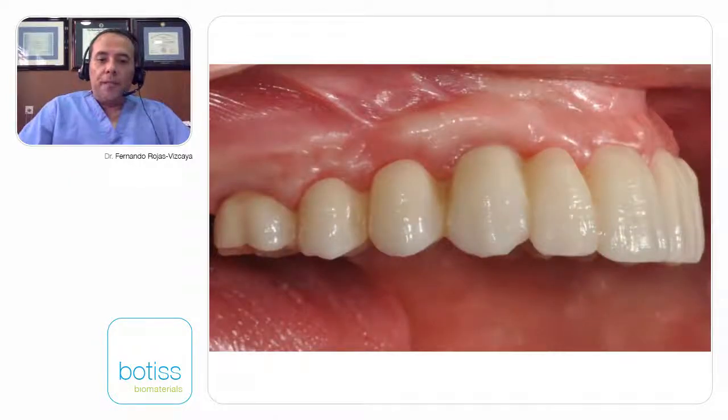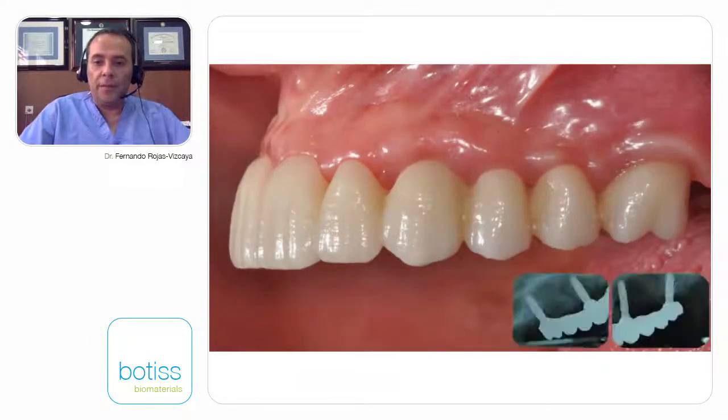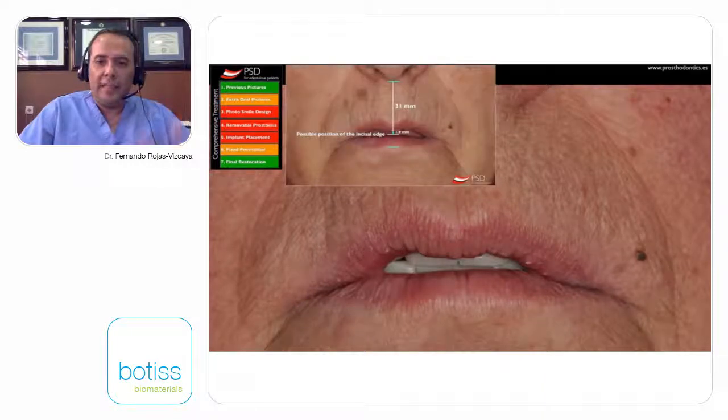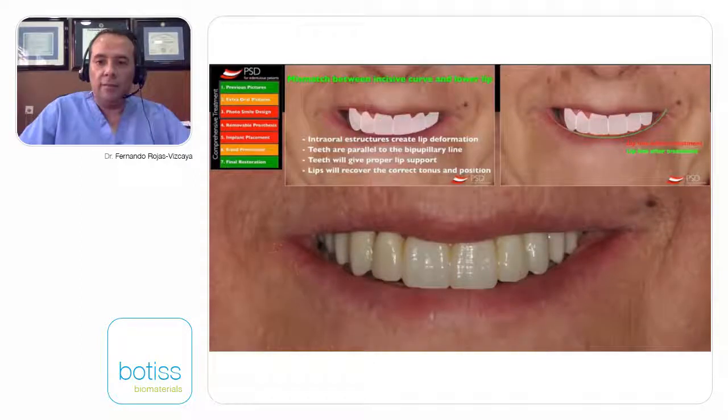Take a look. Remember that the soft tissue was flat after we placed the implant. Beautiful ceramic. And what we were planning in our case at the beginning, with this protocol that I didn't mention, but it's a special protocol that we can use to develop this type of cases, we can obtain at the end.